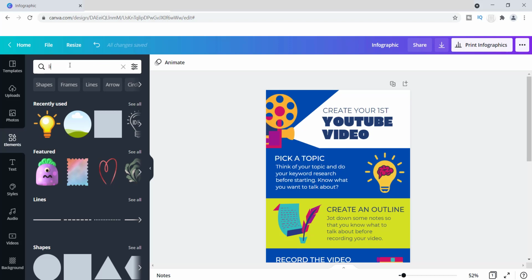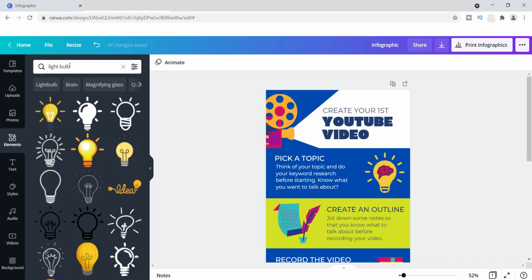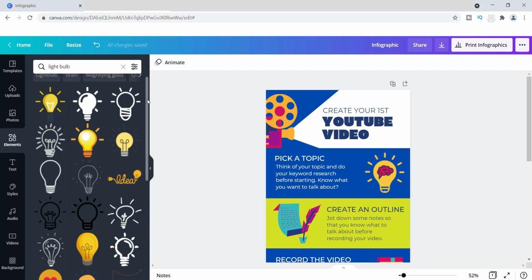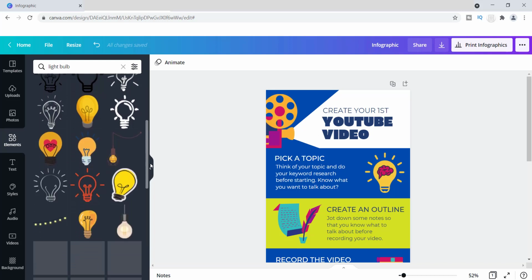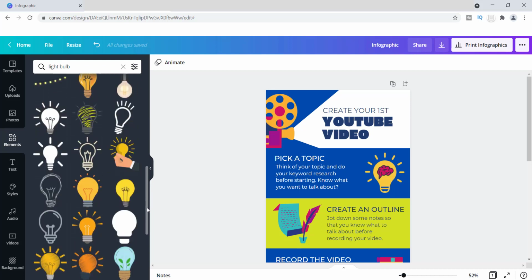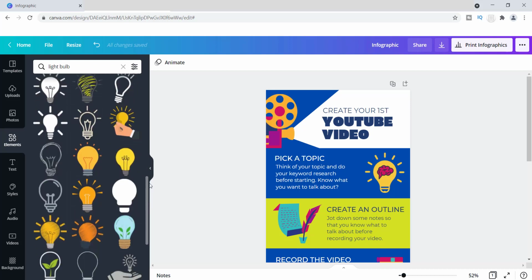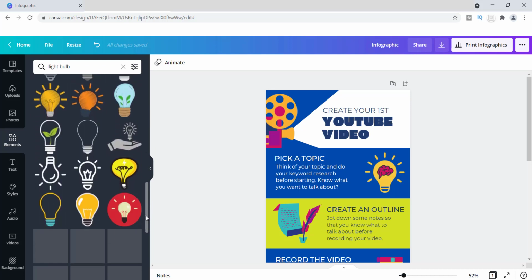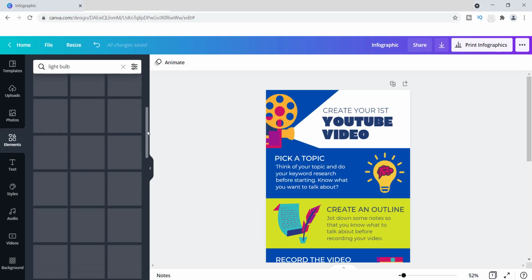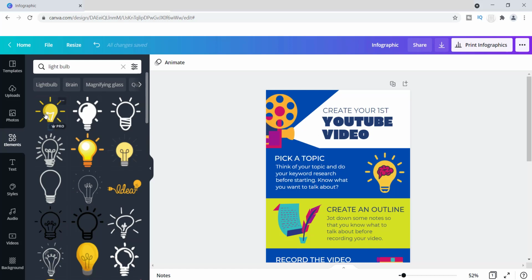So I'm going to type in light bulb again here. And when I type in light bulb, you can get like so many different kinds of light bulbs. I mean, it's going to show you so many images here in Canva. So this is going to be really, really easy to choose from. This one has a little brain inside, but let's just pick a simple photo. But like I said, you can just choose from anything.